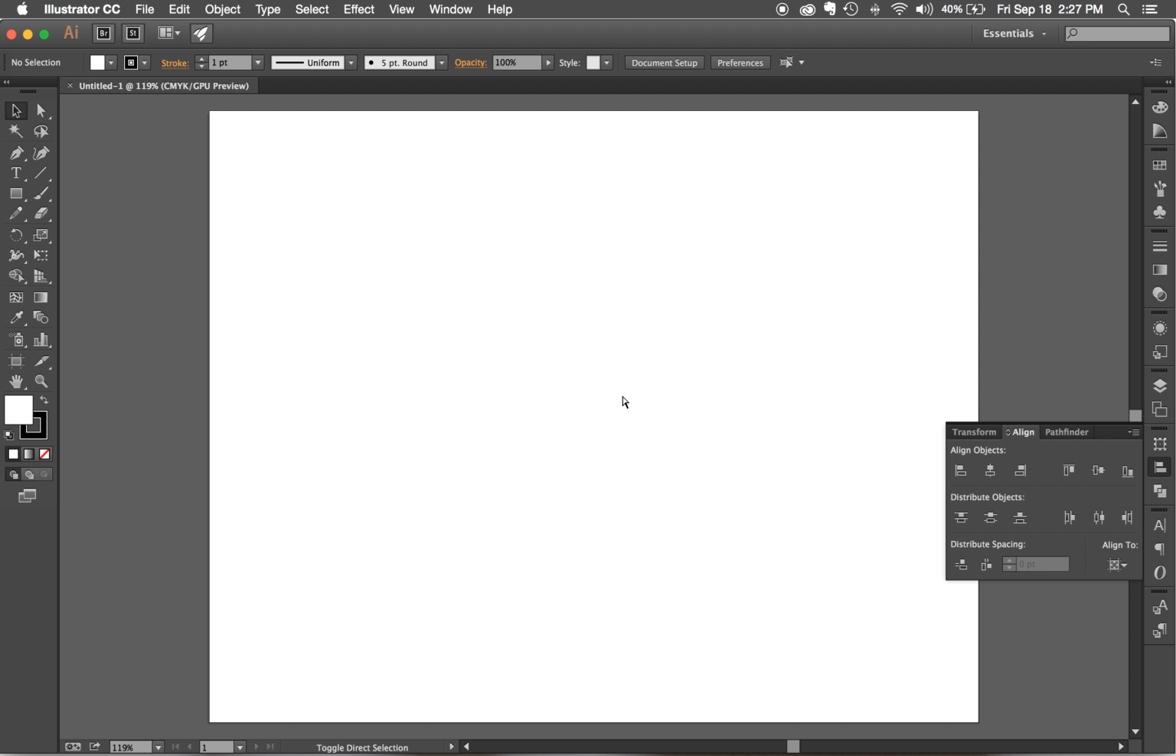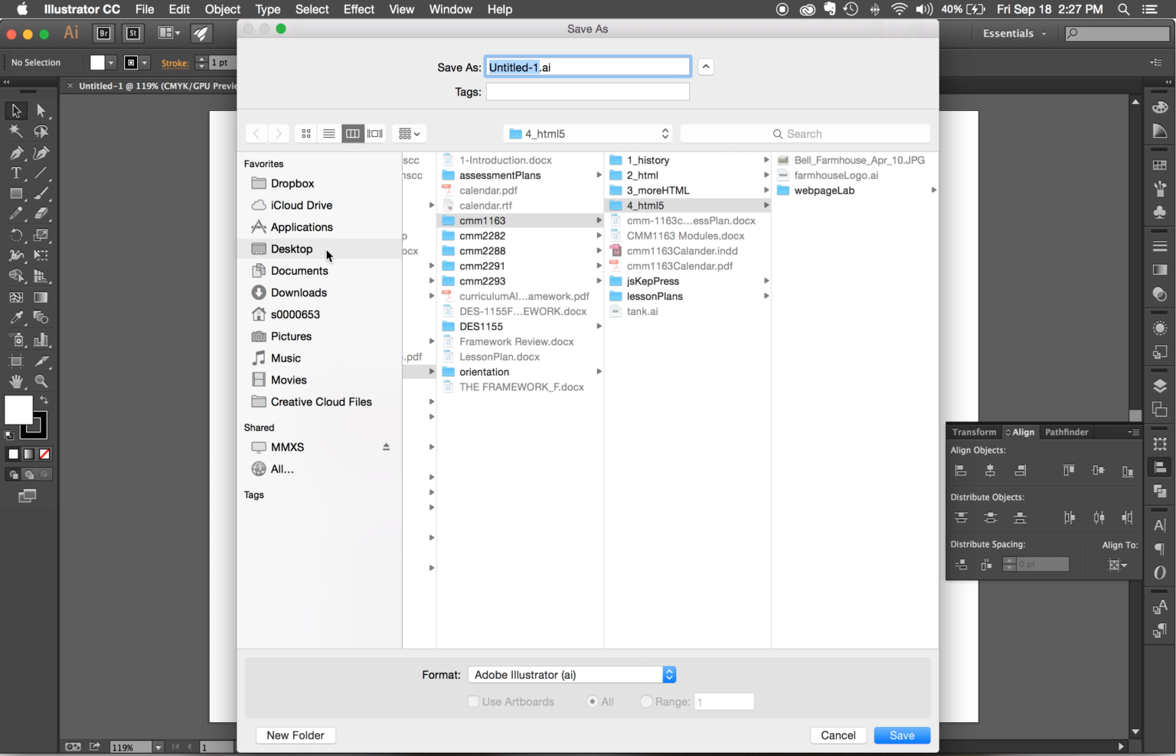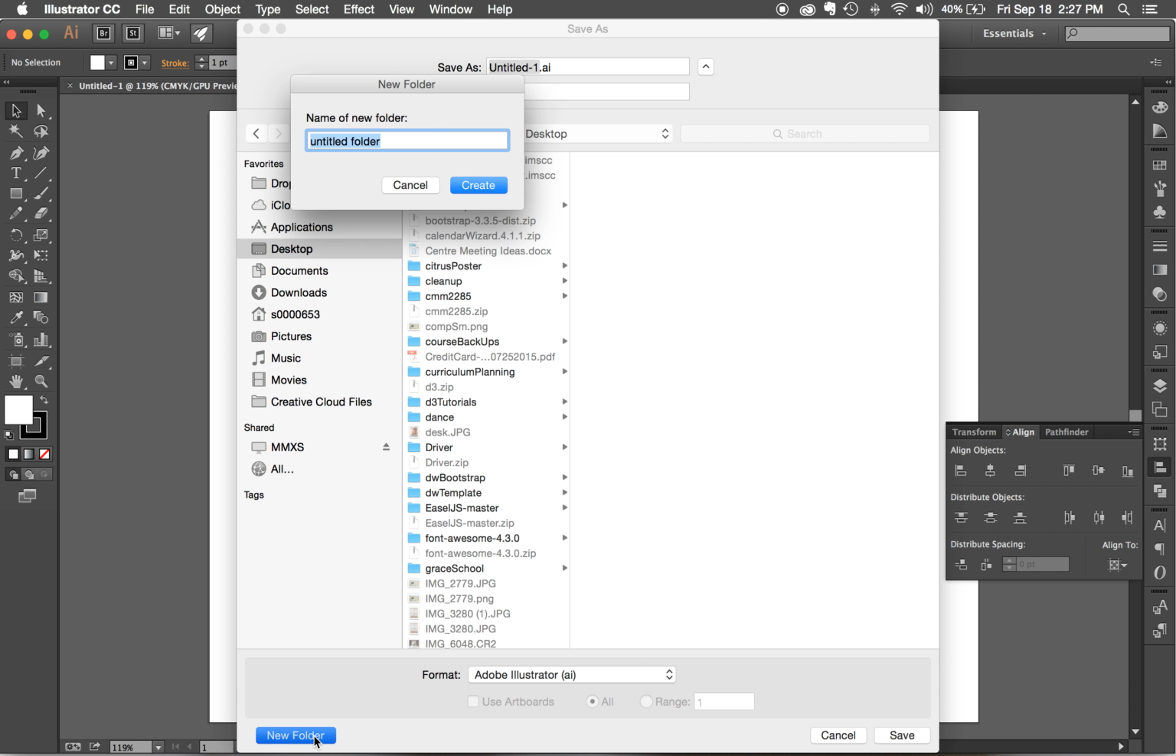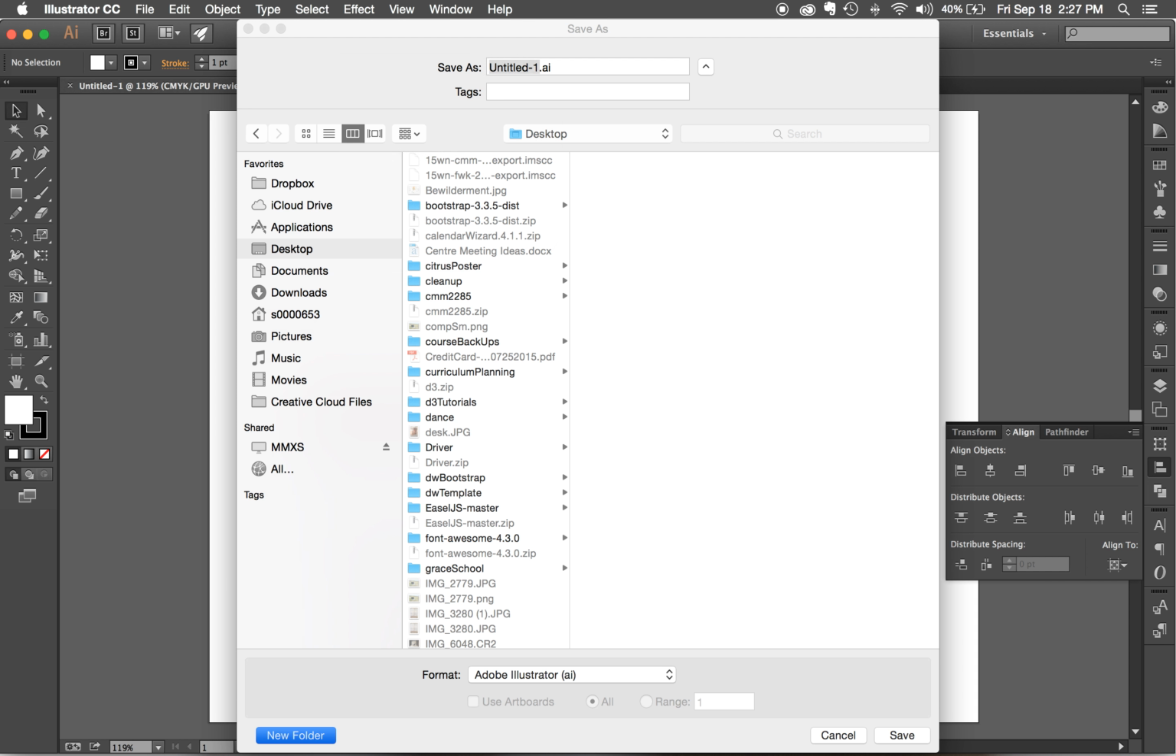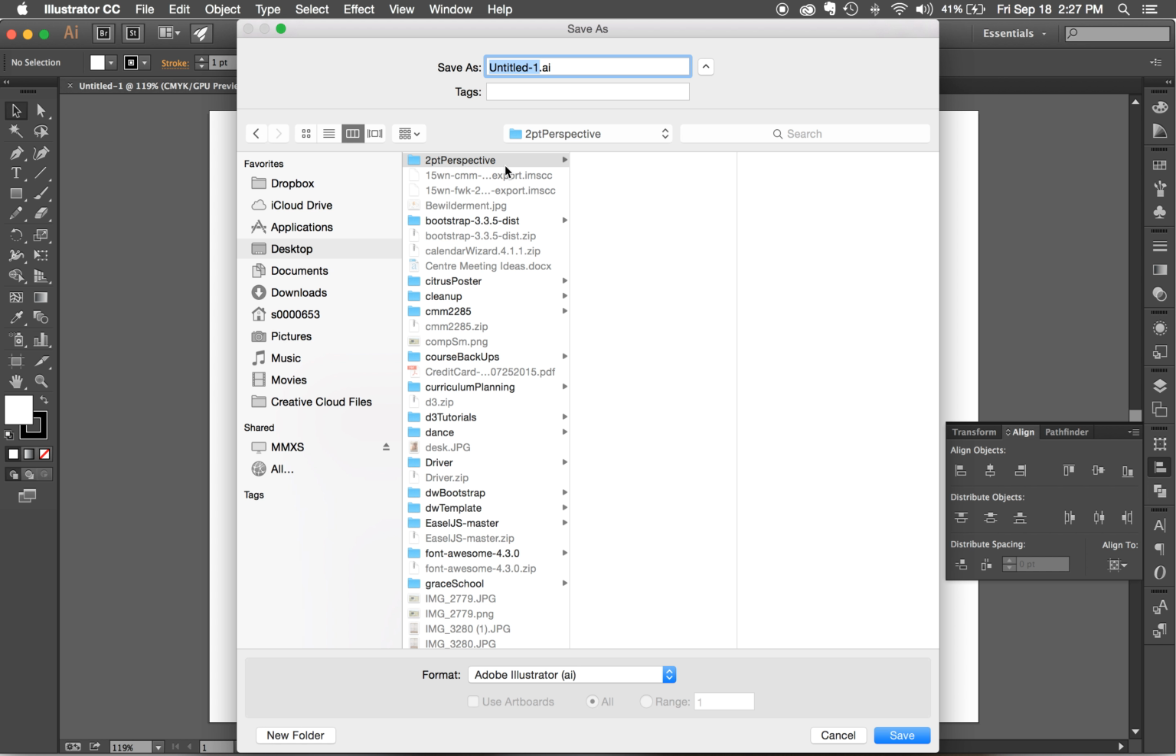I'm going to start off just by saving it. So I'm going to make a new folder on my desktop here called 2-point perspective. And I'll just maybe call this example 1.